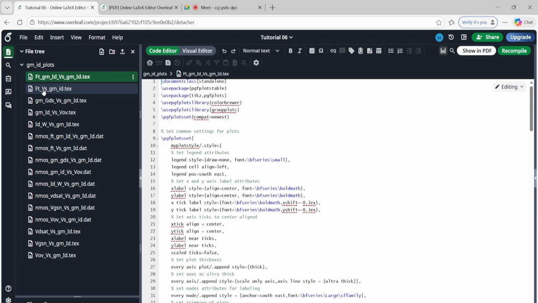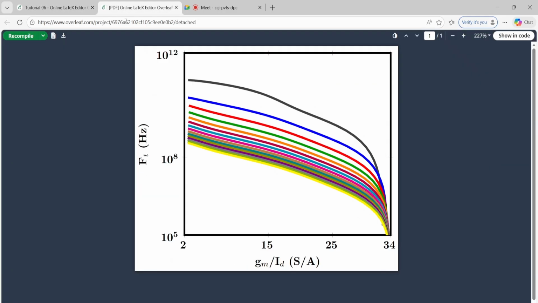So after that, I plot here FT versus GM over ID. So if you see here, this is your FT versus GM over ID. All right, so our y-axis will be our parameters, and our x-axis is actually GM over ID. So we need to manually create this curve. Actually, Cadence basically does not provide me this curve directly, but we can plot this FT versus GM over ID also in Cadence.